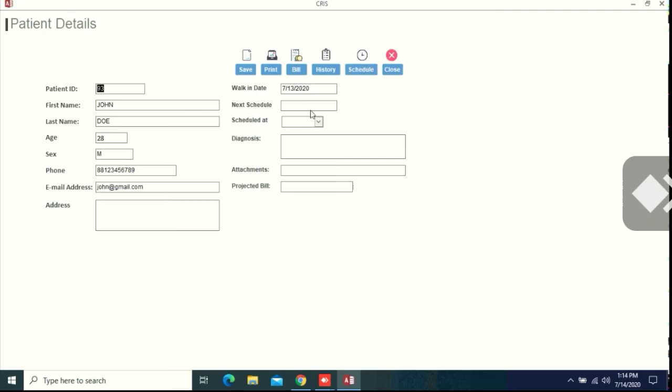And obviously after that, the patient is going to want a next appointment, hopefully, and you can provide a next appointment from this patient's details form.